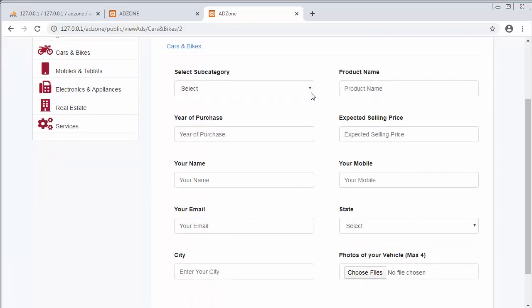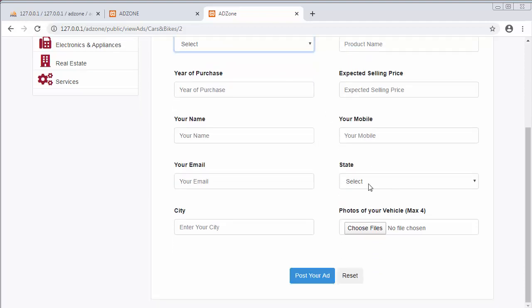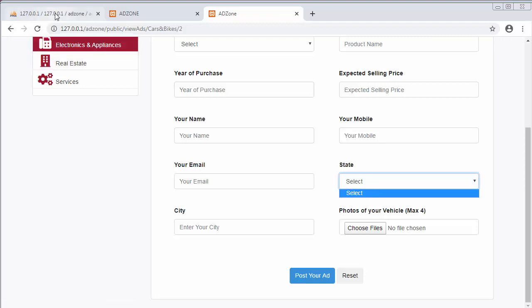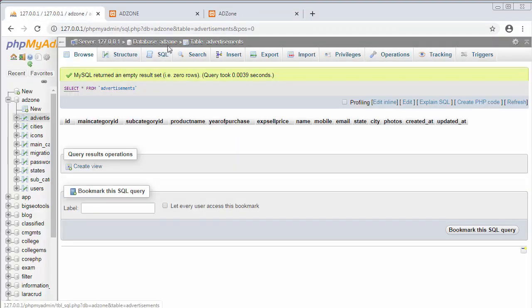Now when I click on this drop down, it will not show anything, because I have not loaded subcategories. The subcategories to display inside this drop down have to be loaded from the subcategory table. And the states drop down is also empty, because we have to load all the states from the table.